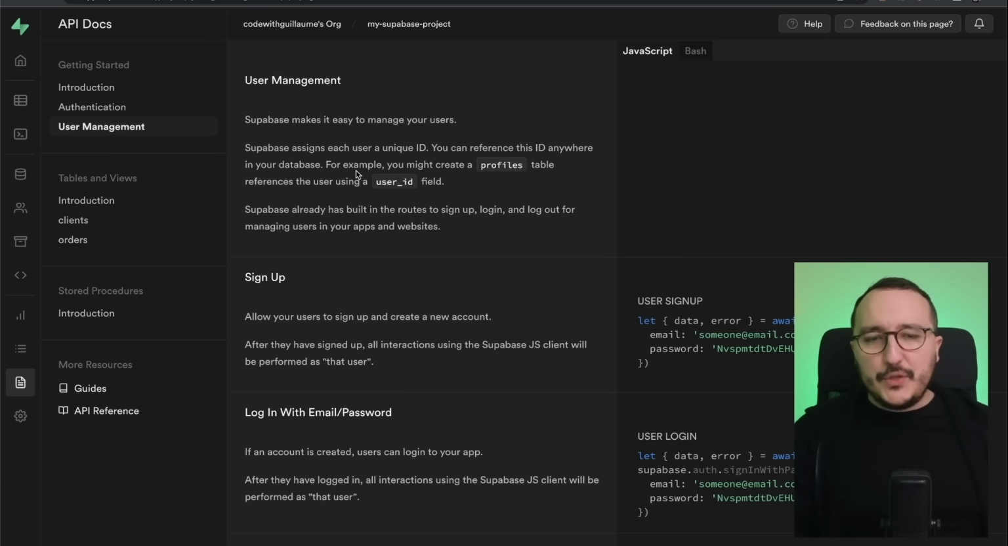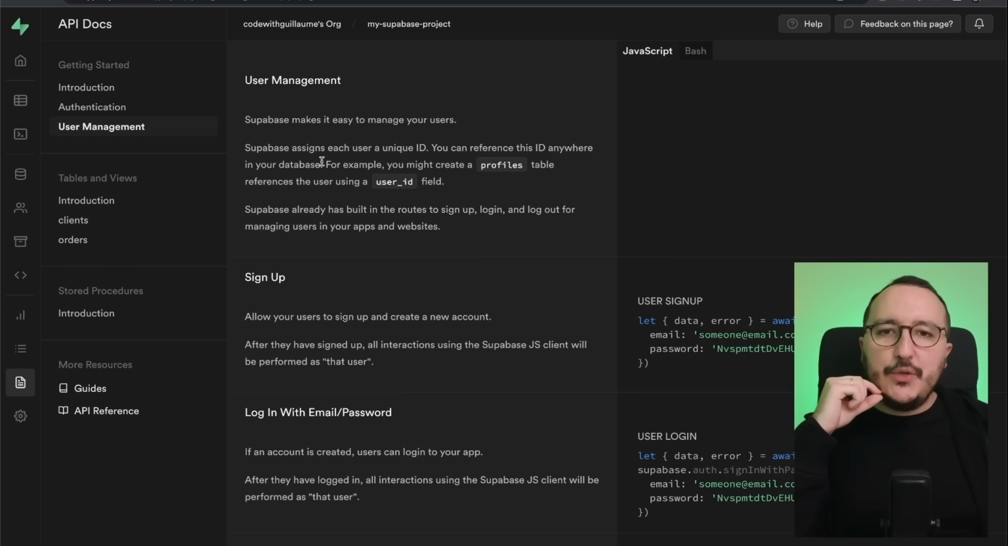What is really cool with Supabase is that user management is super easy. You have several ways to sign up or log in your users. And basically we've got here a quick explanation. Supabase makes it easy to manage your users. Supabase assigns each user a unique ID. You can reference this ID anywhere in your database. This is why we created before, on the tables, a column with user ID.